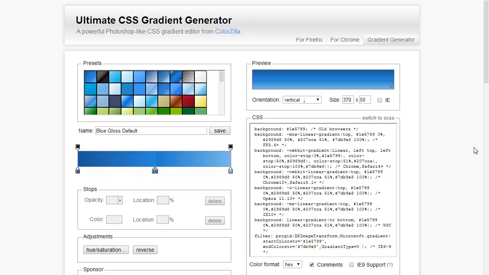Now in this tutorial we're not going to show you how to code your style sheet, but what we will be doing is going over the tool and showing you how to work the tool and what you can do with it. So let's begin.